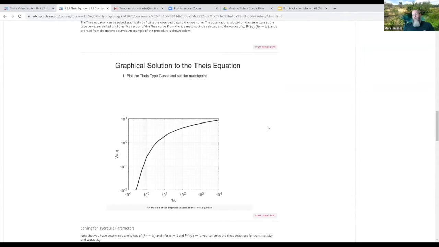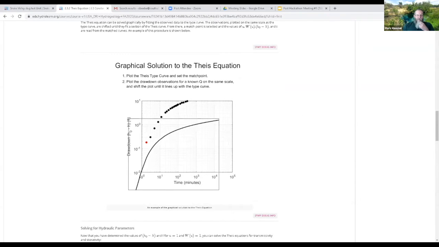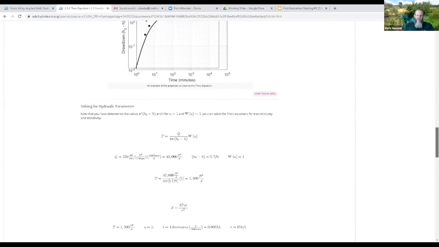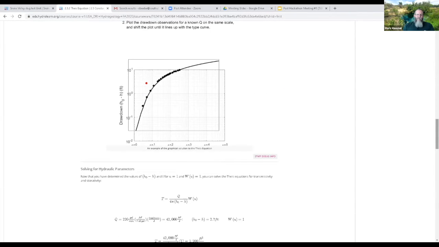And when we get to the point of asking them to do this, there is a PowerPoint workbook that has the appropriate plots that they can actually shift around themselves to do this. The last section in the Theis section, and so what they're going to do there is just shift those data so that they fall onto the line, and then based on the match point, that red dot there, you can then calculate the hydraulic parameters.